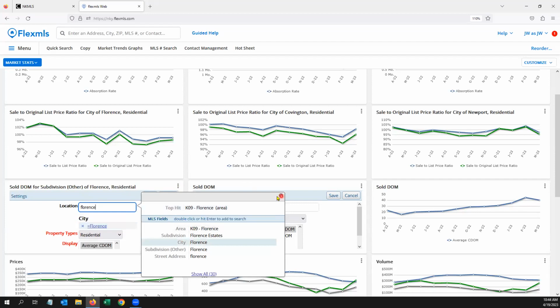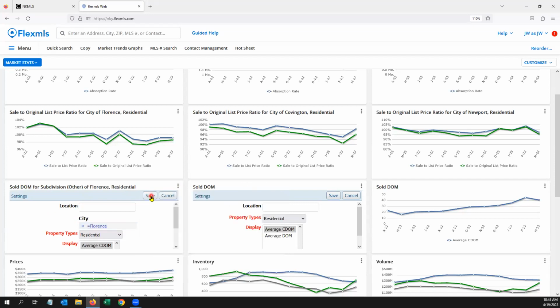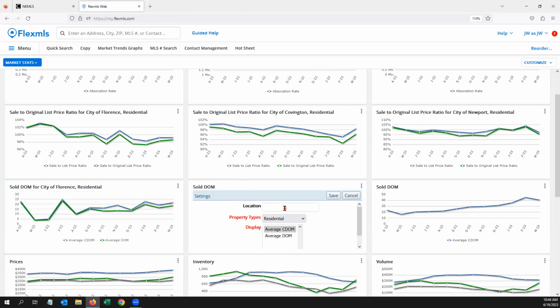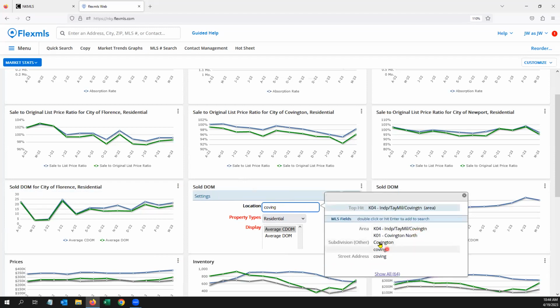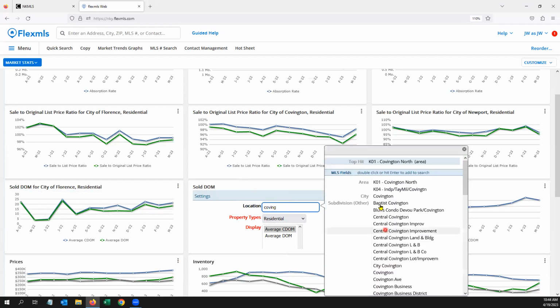My mouse is massive to show it on the big screen. You don't see it on Zoom, but I tend to click on the wrong things because of the size of my mouse. Again, don't do the subdivision. The first thing you see, I'll find Covington as the city, because there's a lot of things with the name of Covington.